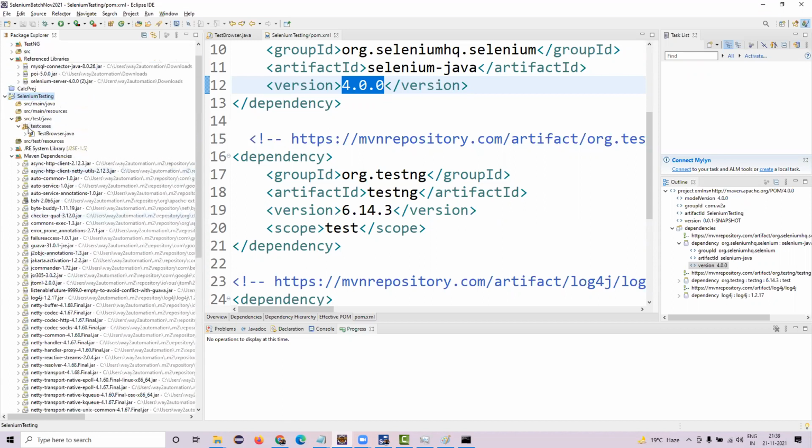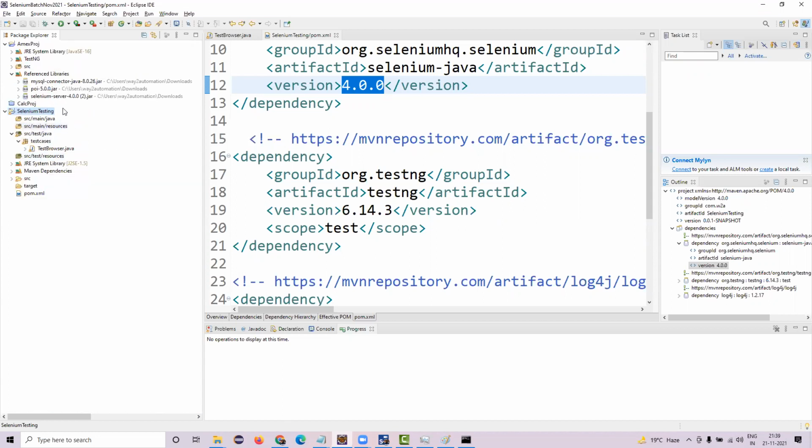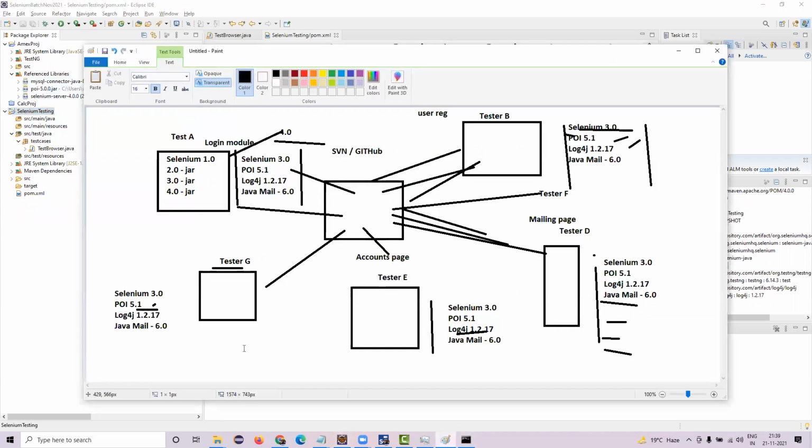The next major thing is your browser executable file. Like we have added chromedriver.exe. For Firefox, we have geckodriver.exe. In case you want to run your test on Chrome, you need this file. For Firefox, you need geckodriver.exe. For Edge, you need edgedriver.exe. So every time you need to download this file manually.